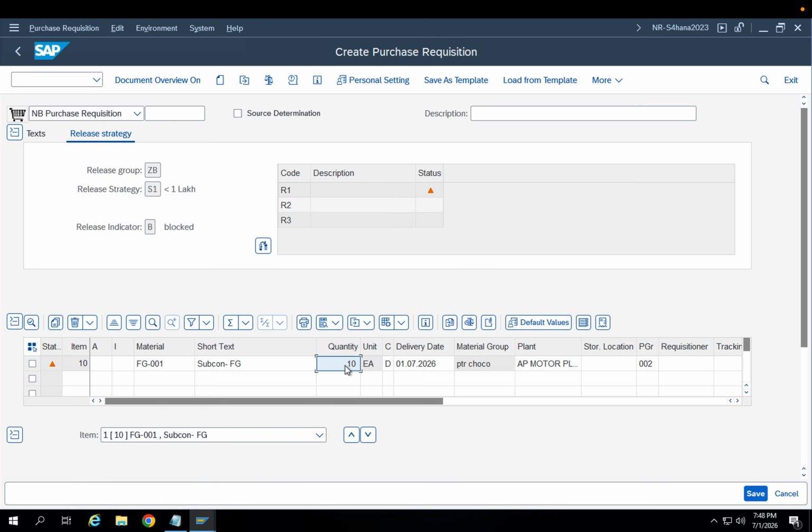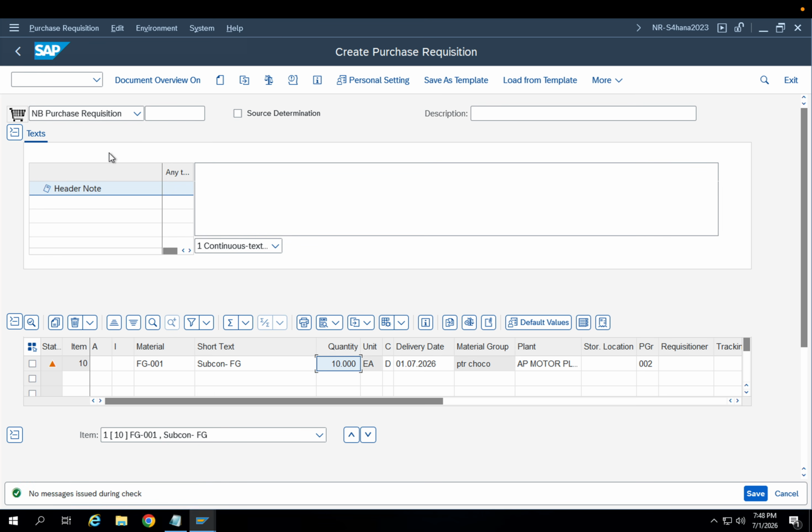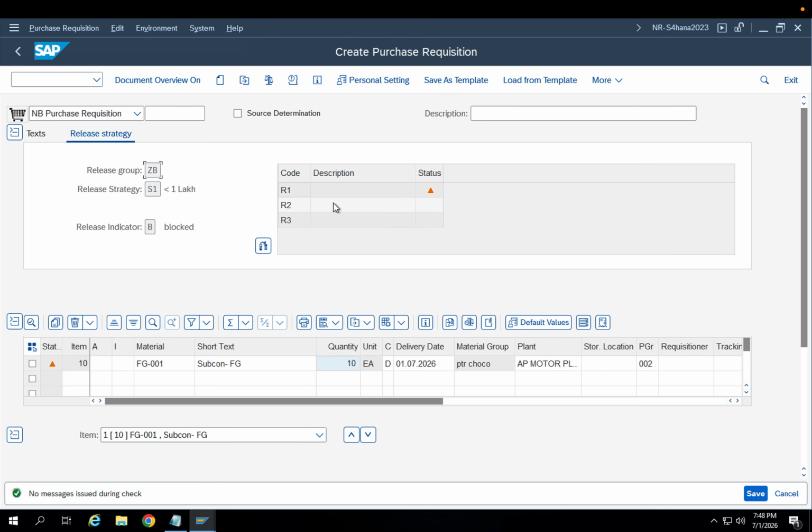If I go with more than this value, the release strategy is gone automatically, because we have not defined strategy 2 for above 1 lakh. We only defined below 1 lakh, that's why it is coming. If it is below 1 lakh, it asks you to approve R1, R2, R3. Why was it not coming at the item level before? Because a checkbox is selected at the document type level. If you remove that checkbox at the document type level, then it will work.